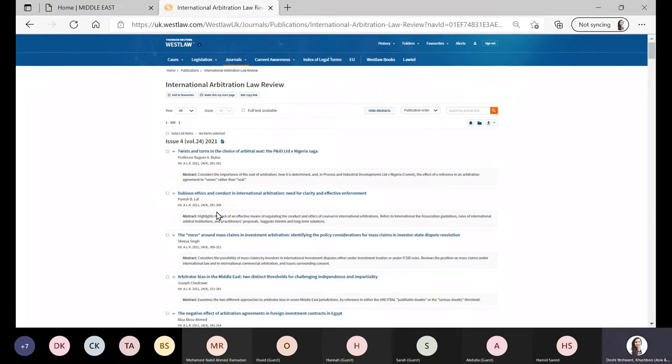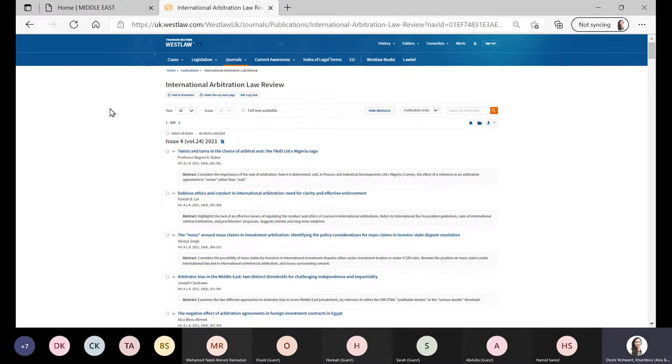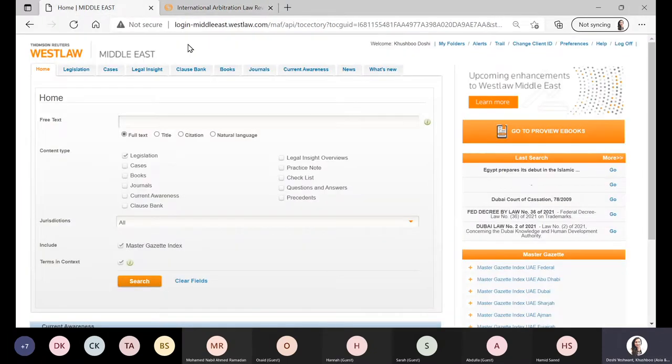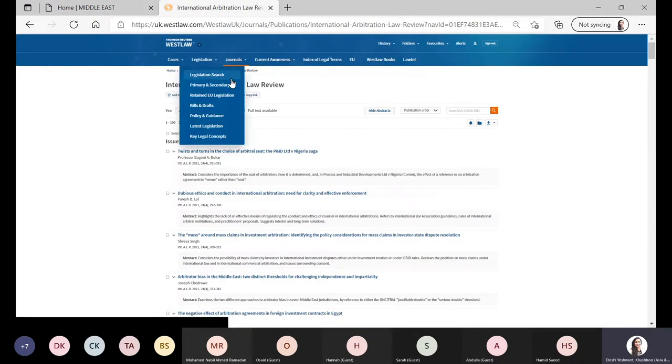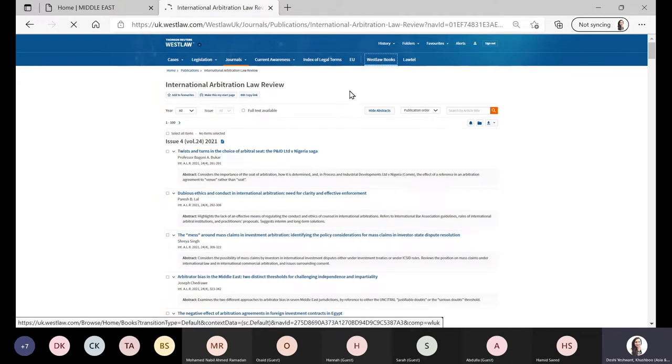So both Westlaw Middle East and Westlaw UK have the cases content, legislation content, and journals content coverage available so that you can expand your research using additional options. Through both portals, you can also access additional research types. Westlaw Middle East has books available on the platform. It has news articles available on platform. Westlaw UK has current awareness, which includes news articles, and we also have a selection of books available.